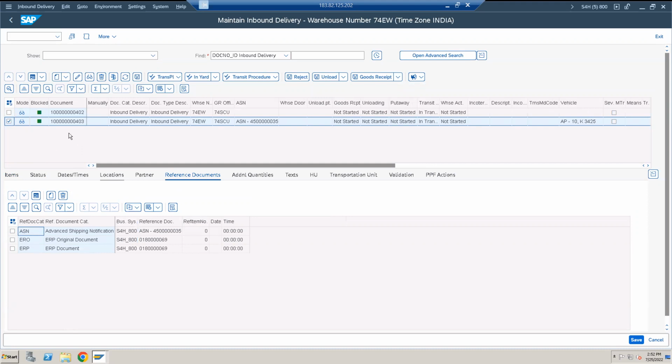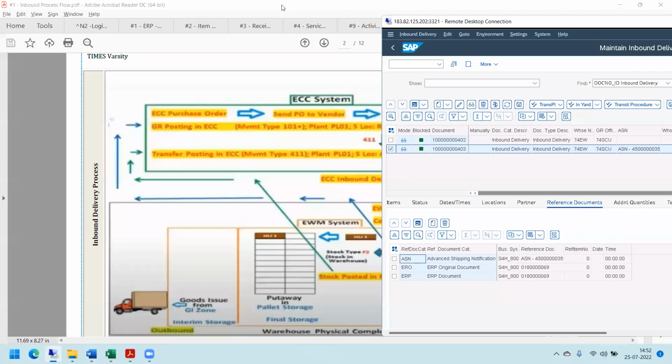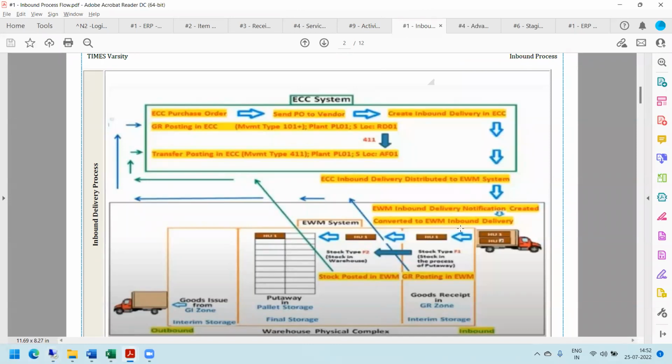We verify. Now I need to do unloading and goods receipt. So we will see what is the update or impact of each of these. As soon as I do the unloading, what happens? As soon as I do the goods receipt. So if you see here, now this EWM inbound delivery is created. Now let's say the truck arrives from the supplier. So first we need to unload, then do the goods receipt, and then put away.